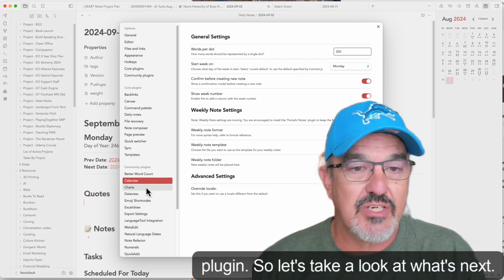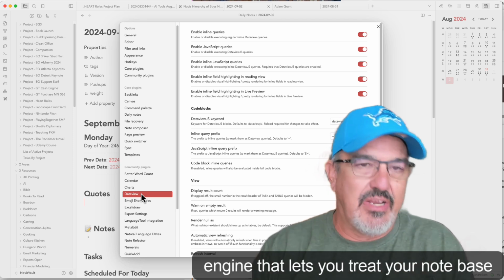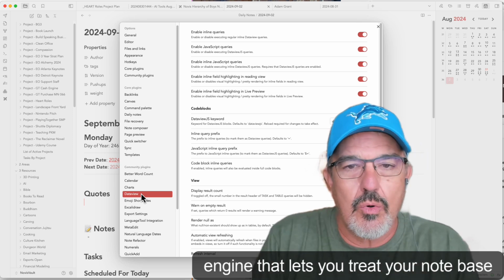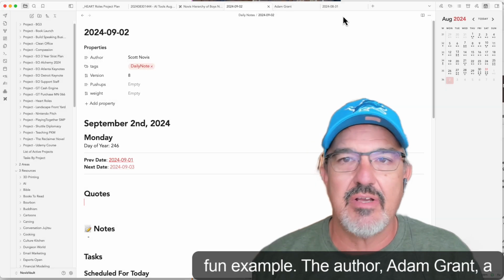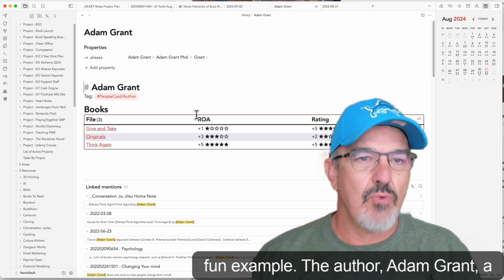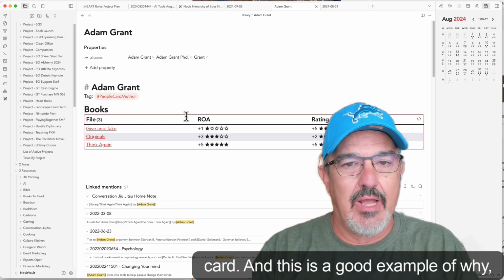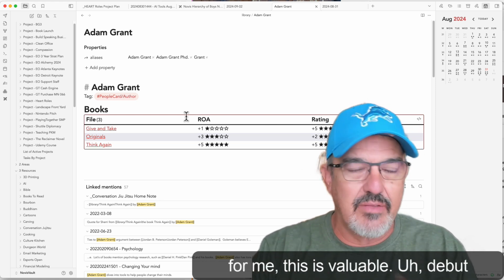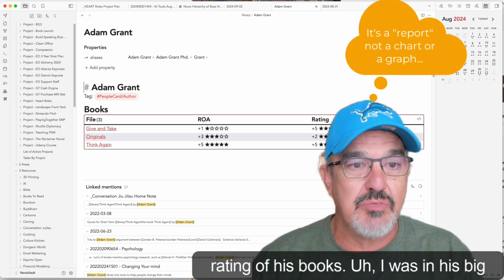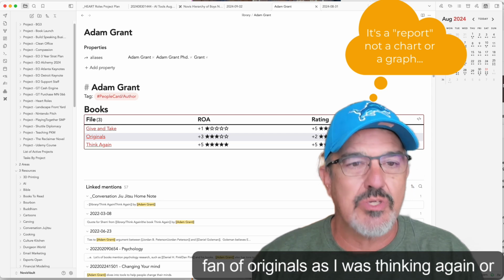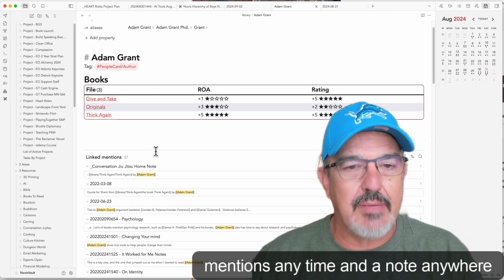So let's take a look at what's next. Charts allows you to create graphs and charts. Dataview is the database engine that lets you treat your note base like it is a database. Here's a fun example. The author Adam Grant. I'm a big fan of his books, so I have an author card. This is a good example of why this is valuable for me. Dataview creates this little chart that gives me my rating of his books. I wasn't as big a fan of Originals as I was of Think Again or Give and Take. But also look, there are all the link mentions.